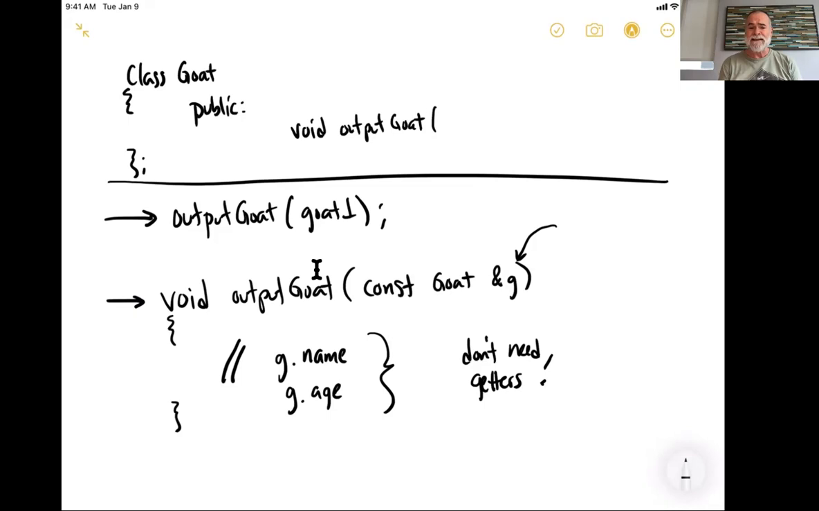But in this case, it's not a class method. We're doing it outside the class. So what we do is we just put the word friend in front, showing that, okay, wherever output goat is defined, it is a friend function. And then of course, we'll need to make sure that we pass our goat object by reference. And that's all we would need to do for declaring this function output goat as a friend of the class.